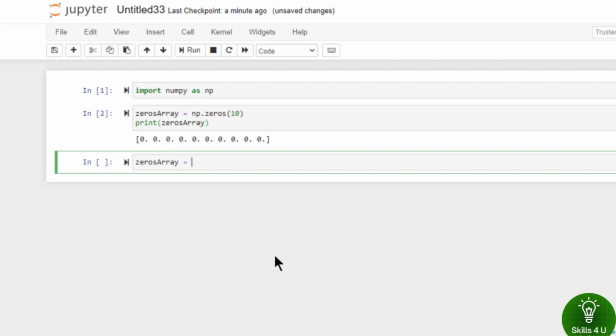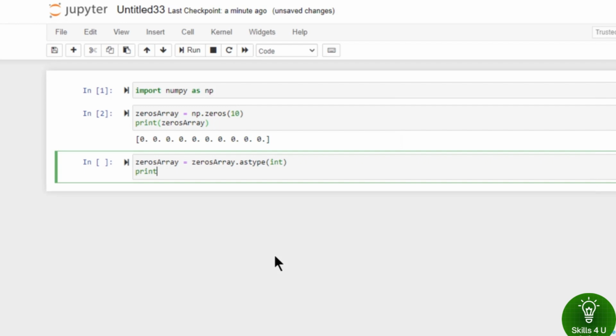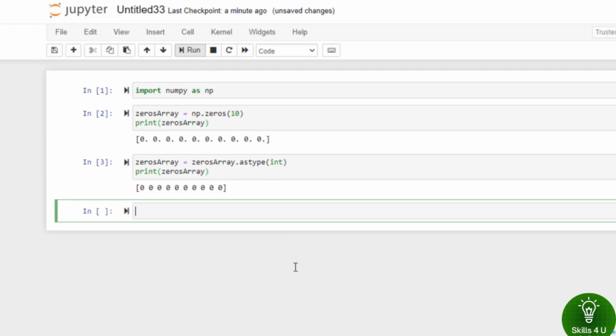Let's convert our array into integer. For this, we will use the .astype function. zeros_array equals zeros_array.astype(int). Print zeros_array. Let's run this cell and you can see that our array now contains integer zeros.